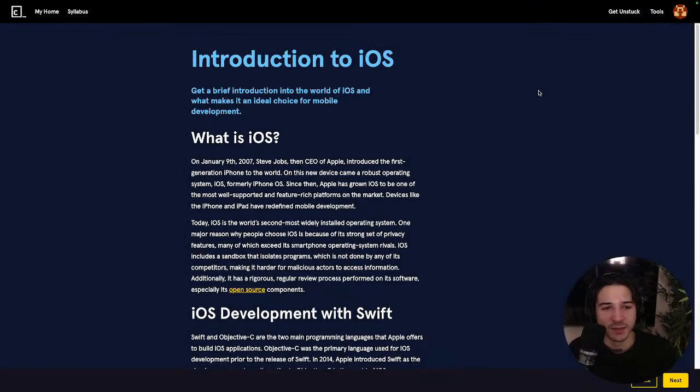Introduction to iOS. Get a brief introduction to the world of iOS and what makes it an ideal choice for mobile development. What is iOS? On January 9th, 2007, Steve Jobs, then CEO of Apple, introduced the first generation iPhone to the world. On this new device came a robust operating system, iOS, formerly iPhone OS. Since then, Apple has grown iOS to be one of the most well-supported and feature-rich platforms on the market. Devices like the iPhone and iPad have redefined mobile development.